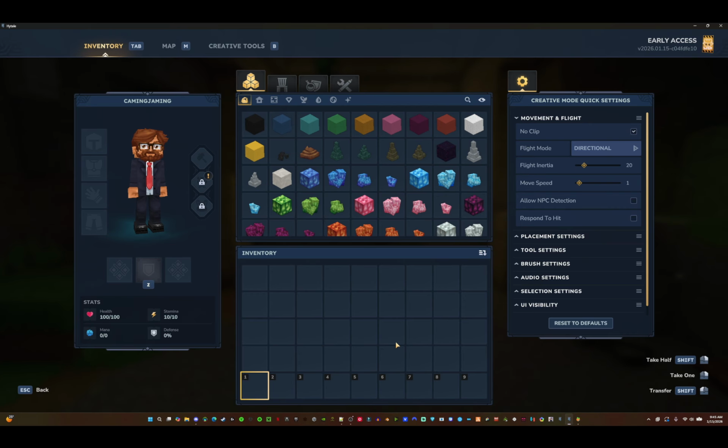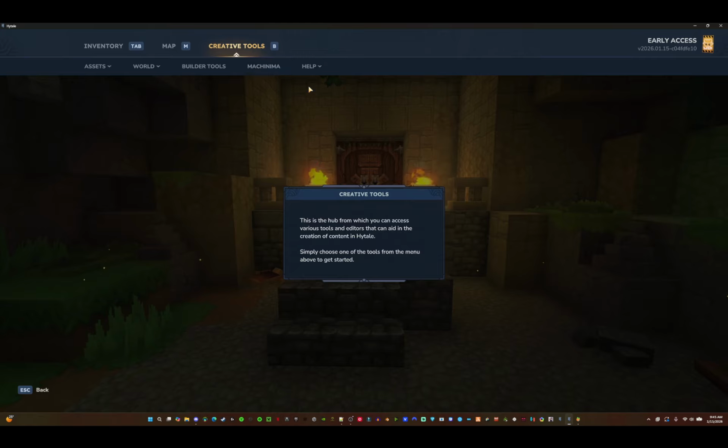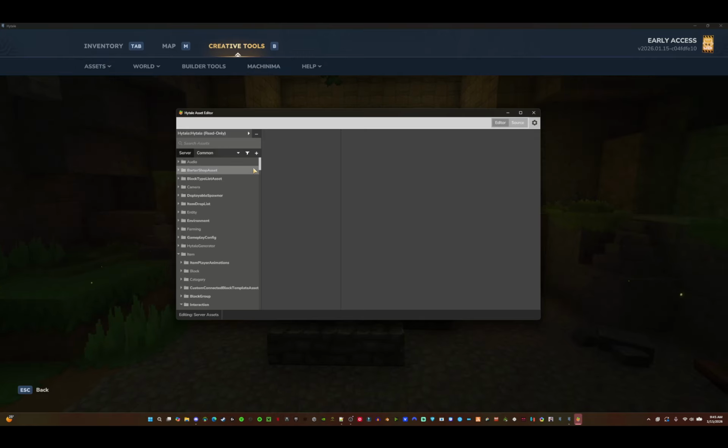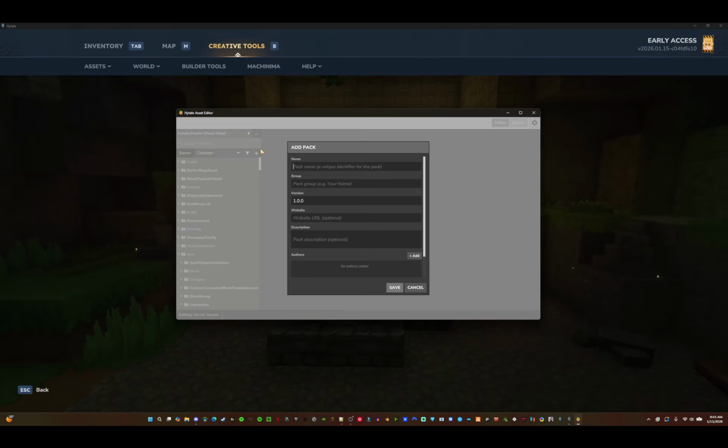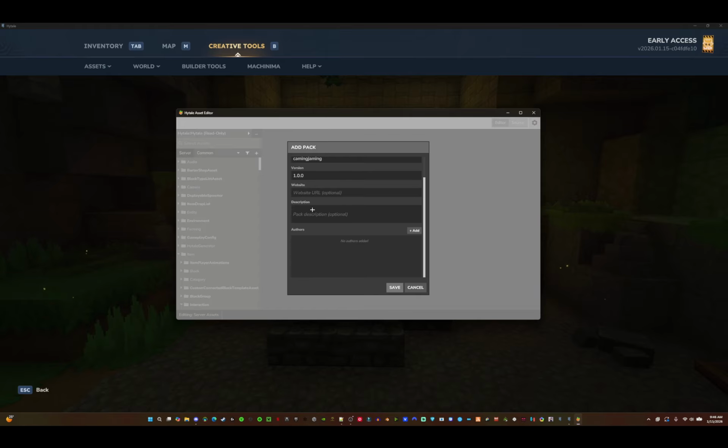Alright, the next thing you want to do, open your inventory, go to creative tools, and open up your asset editor. Once that is open, up here where it says Hytale read only, click the 3 dots next to it and add a pack. The pack name is whatever you want it to be named. Group name would be your name if you're with a group of people, whatever you decide. I am not. Version is whatever version it is. Let's leave it at 1.0 for now. Leave the website URL and descriptions empty. Add an author and put your name in there, and then save it.